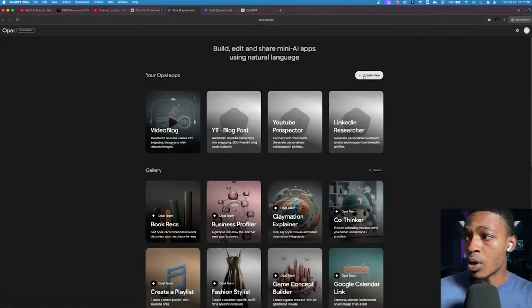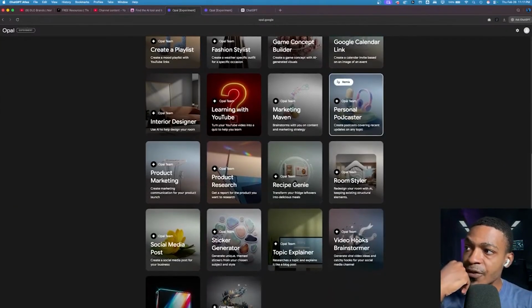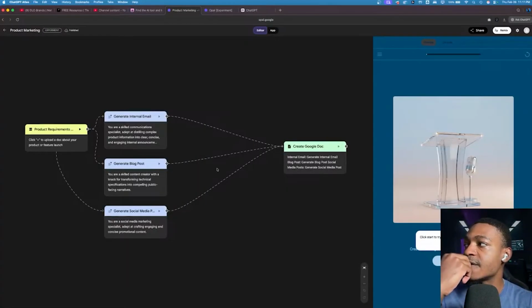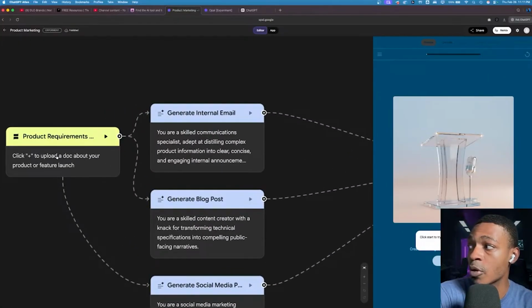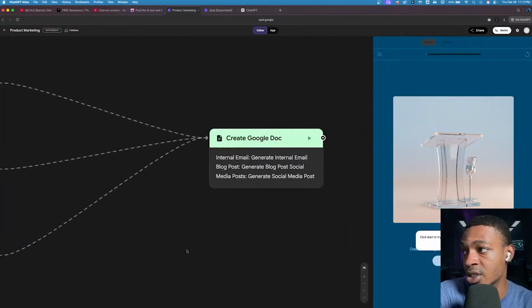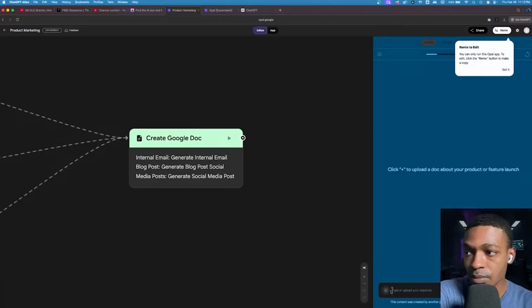So we are going to go ahead and choose the personal. Let's do product marketing, okay? So this is going to get the product requirements. Click plus to upload a doc about your product or feature launch. It will generate an internal email. It will generate a blog post, and then it'll generate a social media post, and it'll create a Google Doc with all of those in it. So let's test this out.